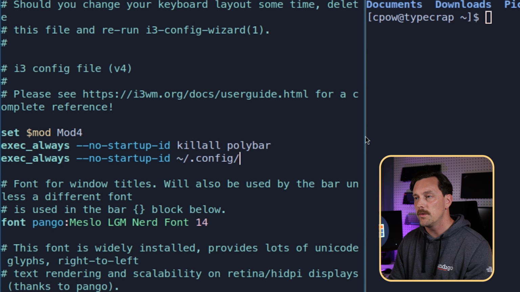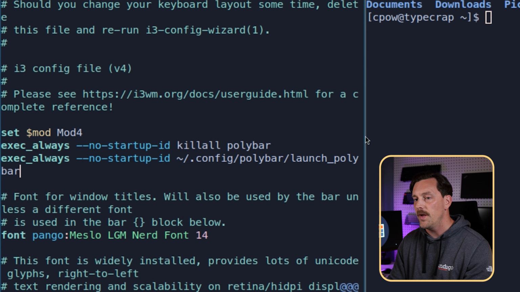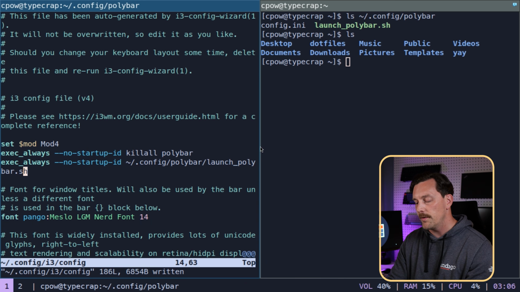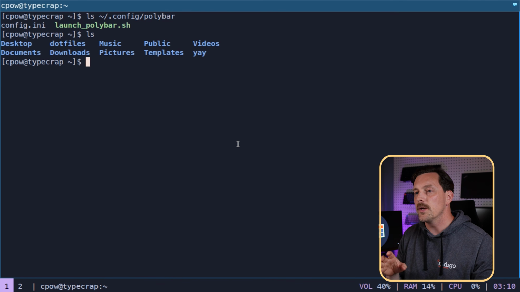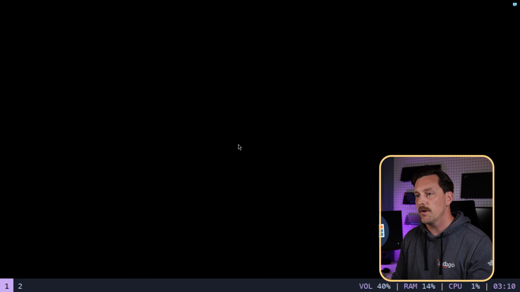So we want to execute config polybar launch polybar.sh. There we go. Now if we hit refresh, everything looks great. Okay, awesome. So now we have polybar configured to look amazing and to run on every monitor in our setup. Beautiful. Let's keep going.